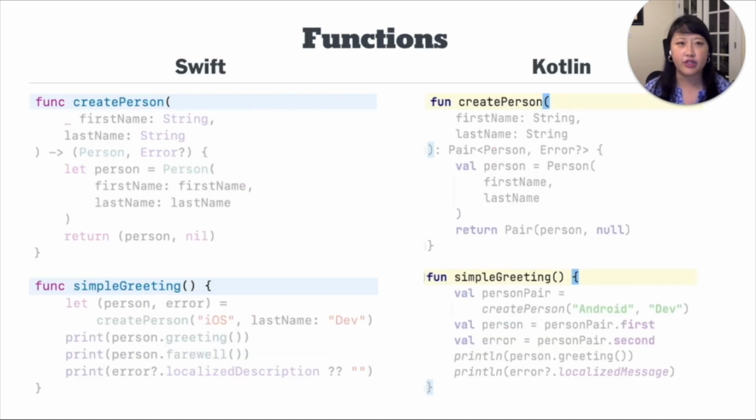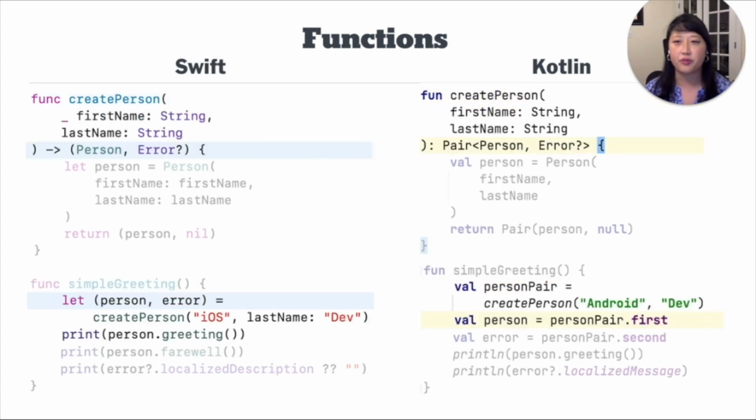Let's move on to functions themselves and look at the difference between Swift and Kotlin. Now in Swift, we declare functions with the func keyword equivalent to the fun keyword in Kotlin. Now let's take a look at returning in functions.